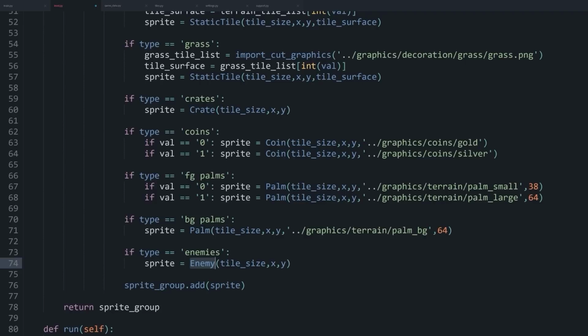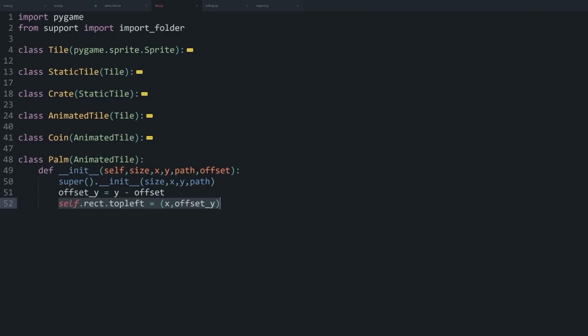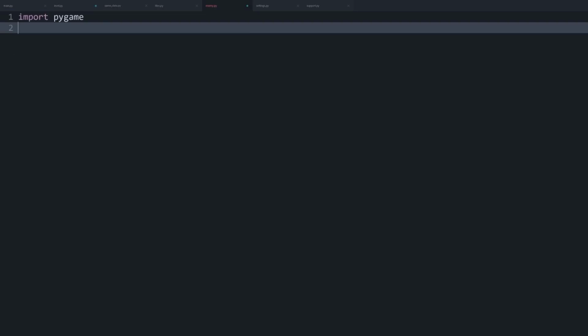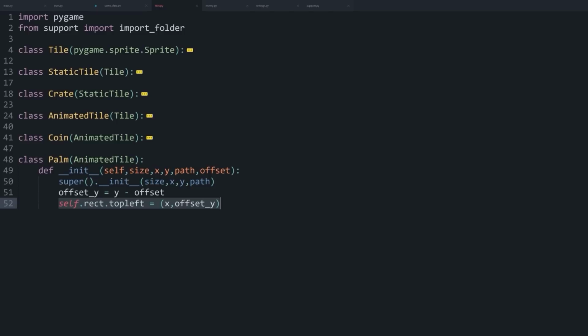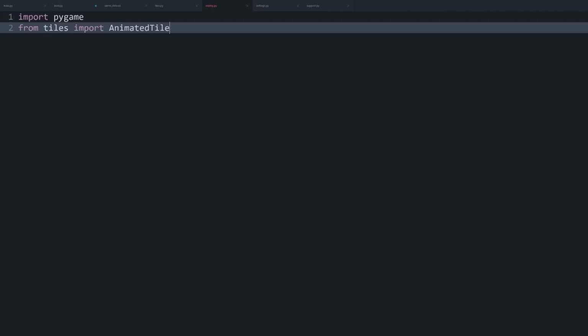Now, for the enemy, we are going to use a lot of logic that we have created in here. But I think the enemy stands by itself, so it should be in its own file. So let's create a new one, and I have called this one enemy.py. And in here, I first have to import a couple of things. So Pygame, we always need. And besides that, I want from tiles import AnimatedTile. So I am going to keep this animated tile and just add a few more extra parts to it, so we don't have to reinvent everything.